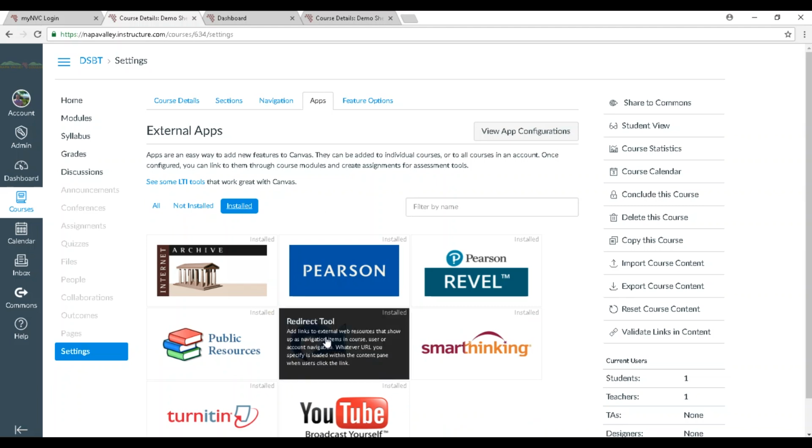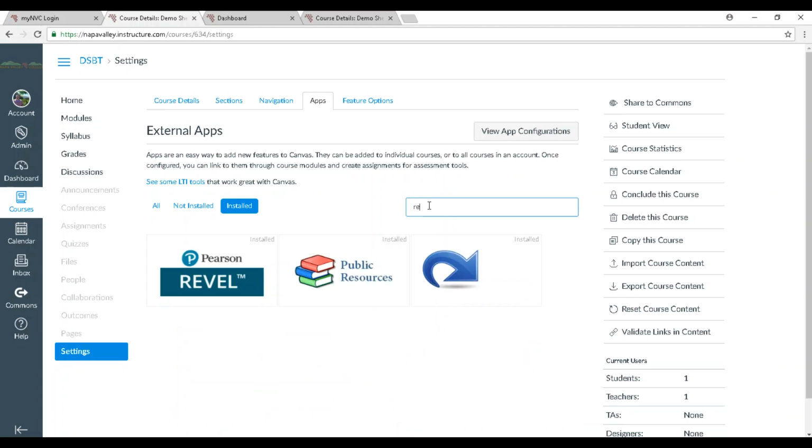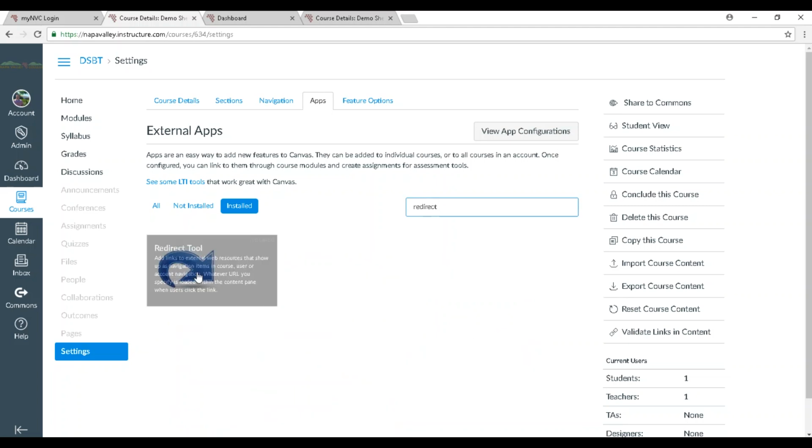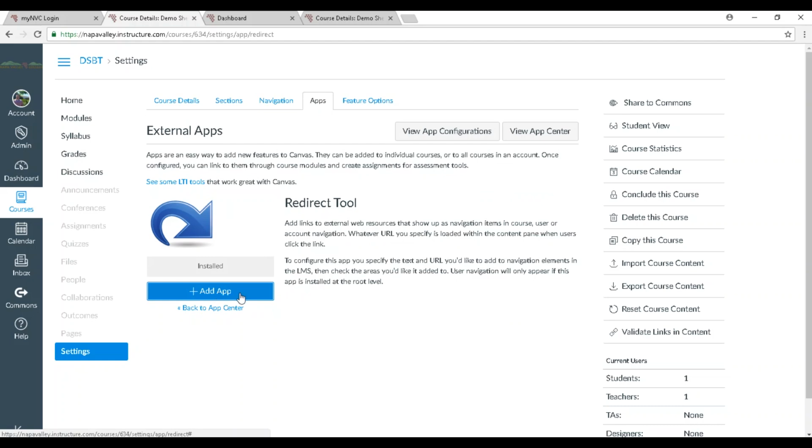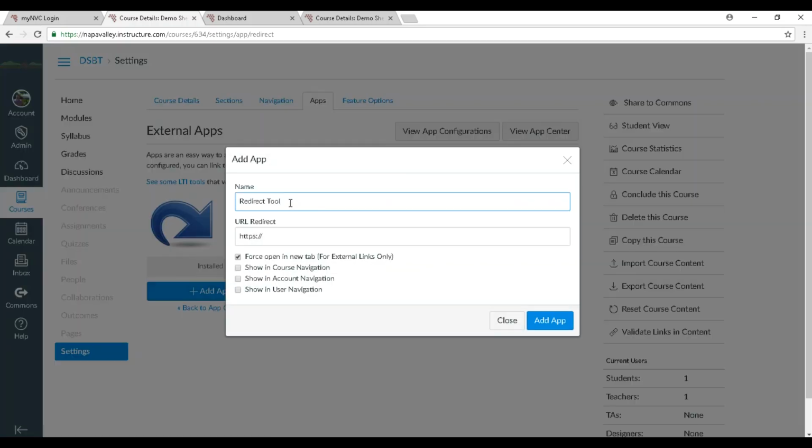This is called the Redirect tool, and you can type it in. So this here allows us to add external web resources as links into our navigation bar. So I'm going to click Add App. It will bring up a window that will allow me to create a link that I can add to my navigation bar. Let's do something familiar.